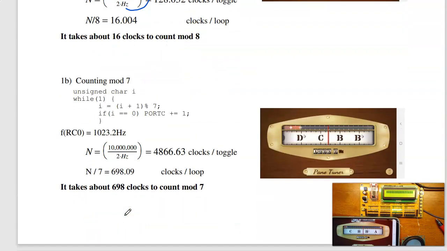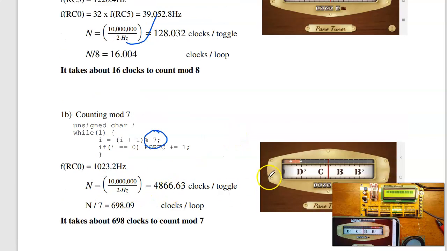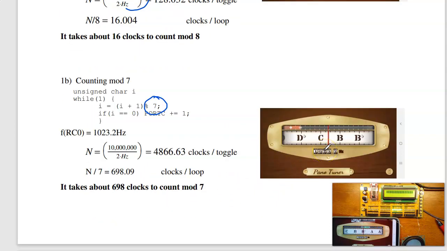Okay, so that's fun. Let's count mod 7. Doing the same code, counting mod 7, just change that number from 8 to 7, and now suddenly the frequency drops. Instead of being 39 kilohertz, it's only 1000 hertz. Or number of clocks per loop, divided by 7, 698. It takes 16 clocks to count mod 8. It takes 698 clocks to count mod 7. And that seems like a big change for only a very small difference.